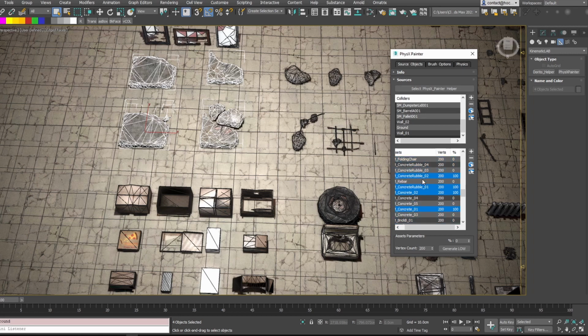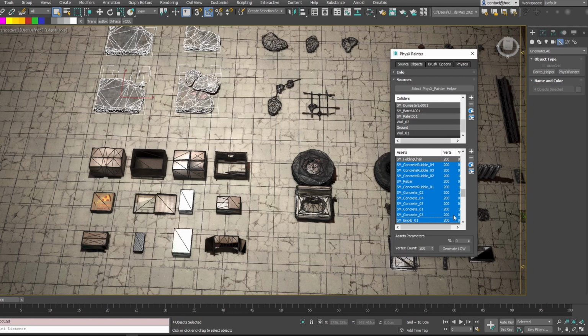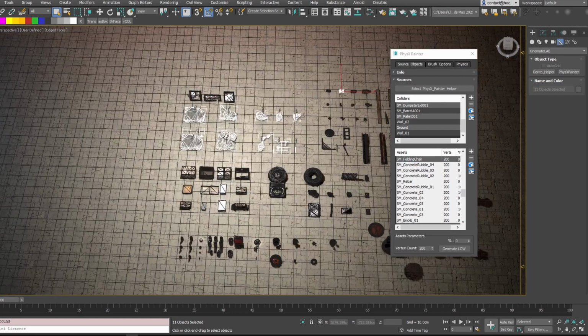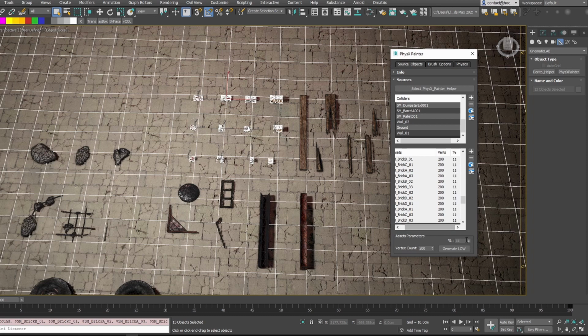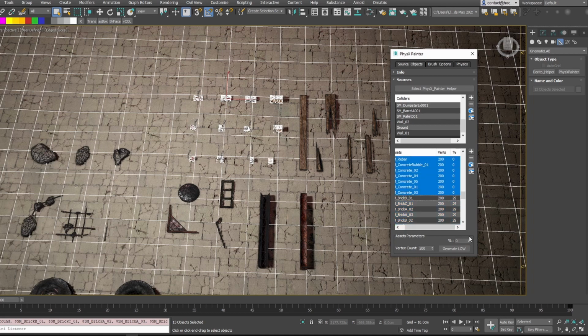Control I to invert selection, Control A to select all, Control D to deselect. And that's the same on the colliders list. So to do mass editing on assets, this is just super useful. So let's say I want to paint with those assets. I select them here. I set whatever percentage I want. Now I invert my selection and say 0. And now only those are going to be painted.